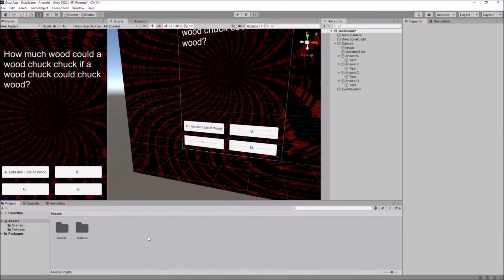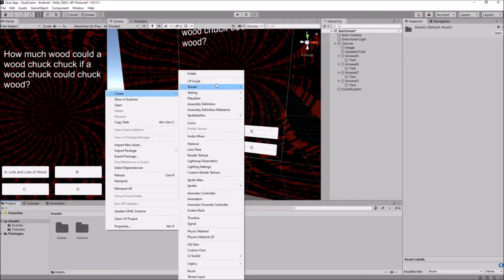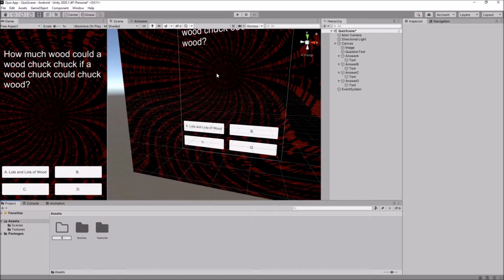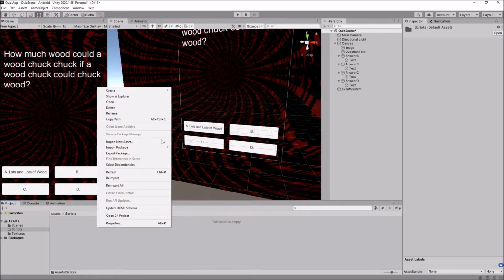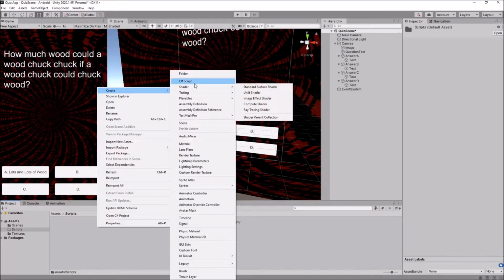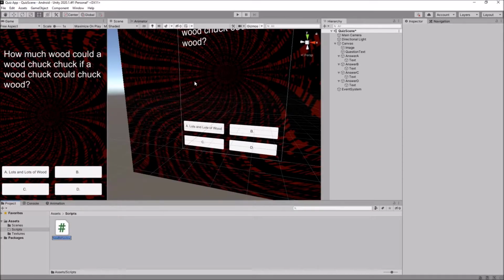So firstly, let's create a new folder specifically for any scripts that we create. So make sure we're in the assets section down here, right click, create folder. We'll call this scripts. Let's head inside there and let's create a new C# script. So we can right click, create, and click on C# script. And now it is important what you name your script at this point. I'll explain why when we have the script open.